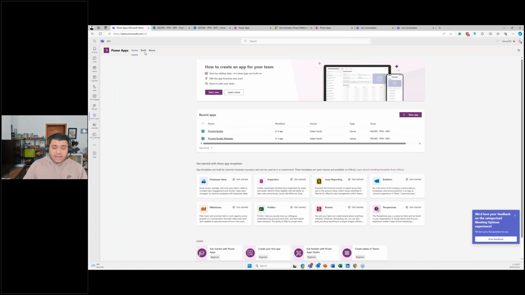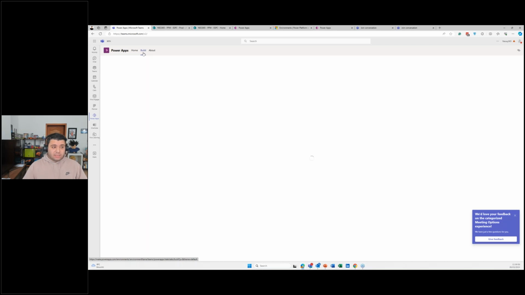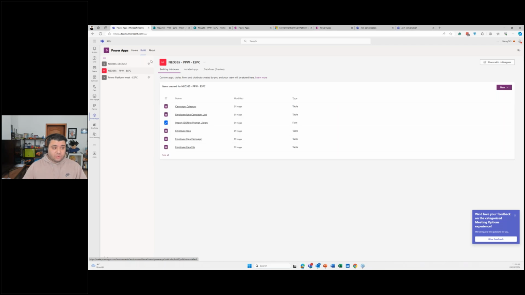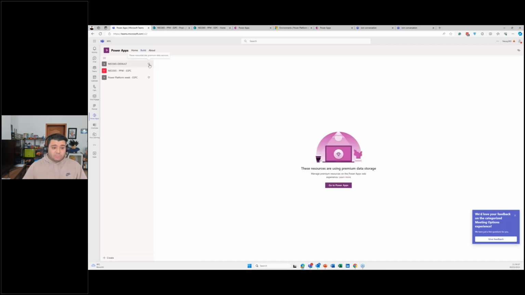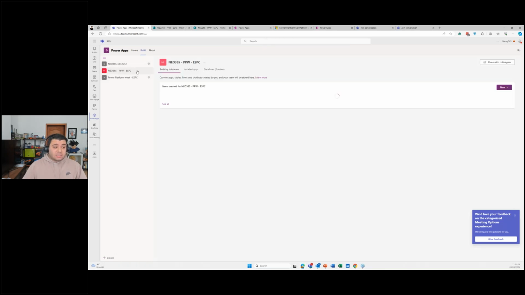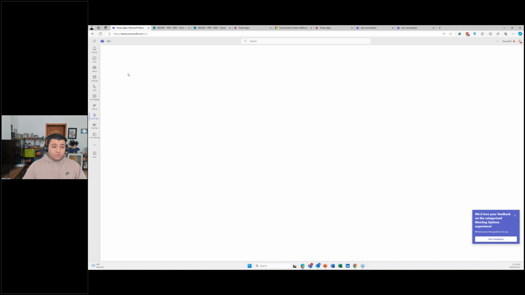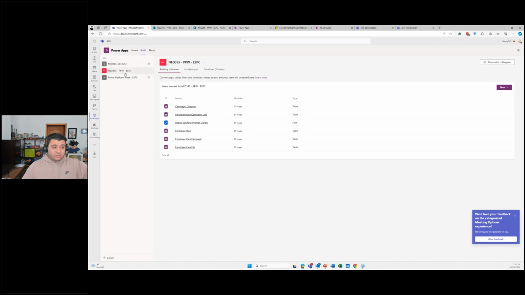And if you click on build on the next tab, you can see if the Dataverse is created for you. The first one is using the premium version. The second one is using the premium version. But the last one here, the Power Platform Week, is not using the premium version and it's Dataverse for Teams. If the create didn't work, you won't be able to see your teams here. The fact that I see my teams here means that Dataverse for Teams is now created for me.